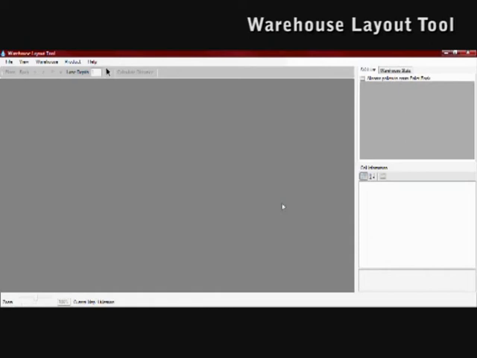Welcome to Warehouse Layout Tool, wLOT. In today's tutorial, we will take you through the steps on how to use our software. Let's start by creating a new project.